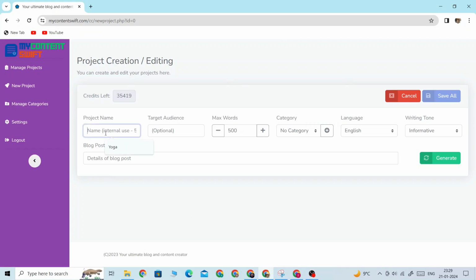And over here you have to give a project name. That is a simple name. This is like your internal name. It is not something that you're going to give as the name for your blog. Just a name, that is the name of the project.